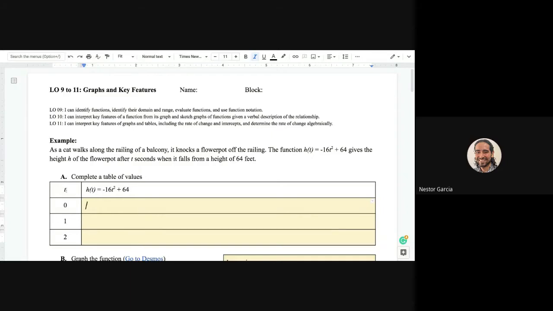The first column, t, represents the time. Given the time options 0 seconds, 1 second, and 2 seconds, we're going to find the corresponding heights. Let's start with 0 seconds. We're going to take the function, replace t with 0. In other words, the height at 0 seconds is equal to negative 16 times 0 to the power of 2 plus 64.